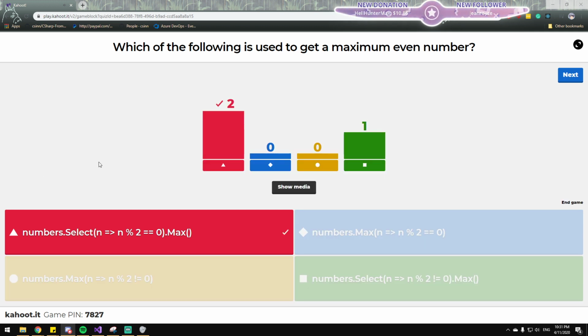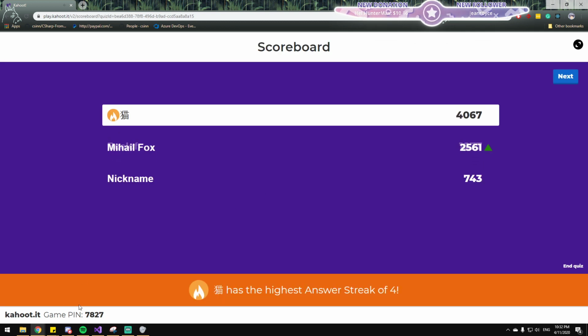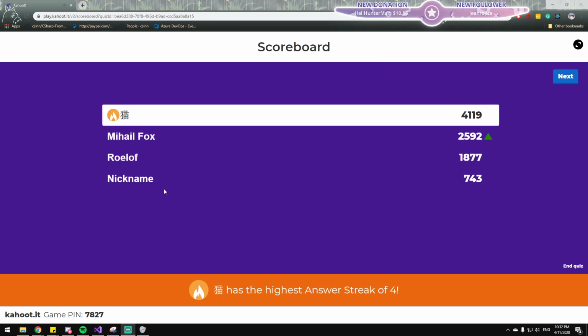Yes, the first one, not the last one, because you mixed. This is for not even number. So if it divides by 2, it's even. If it doesn't divide by 2, it's not even. All right.